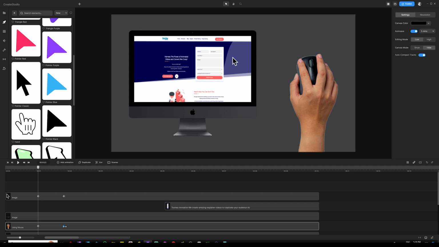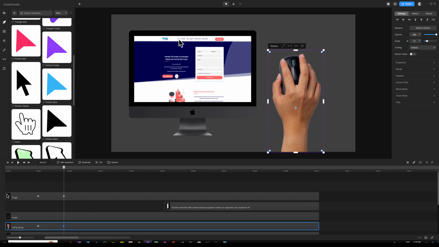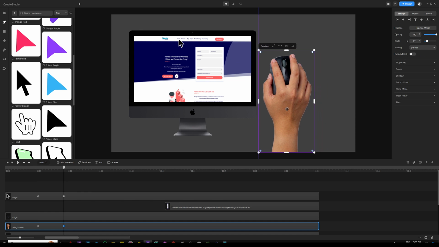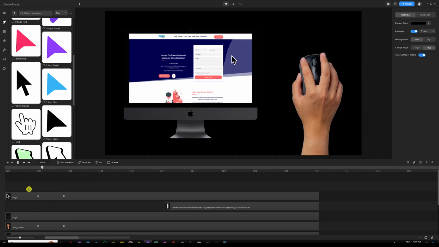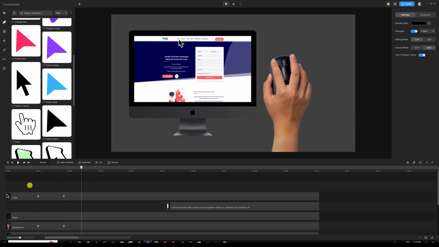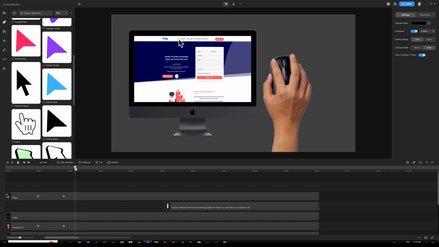I'll simply select my second keyframe and then drag my hand a little bit to the left side so it moves in the same direction as my cursor on the screen. So now if we go back right there, we can just press play, and this is how it's going to look. Just go back again, take a look, and there you go, right? So now we have this setup, and then it's time for us to create some type of effect for the cursor if we want to.